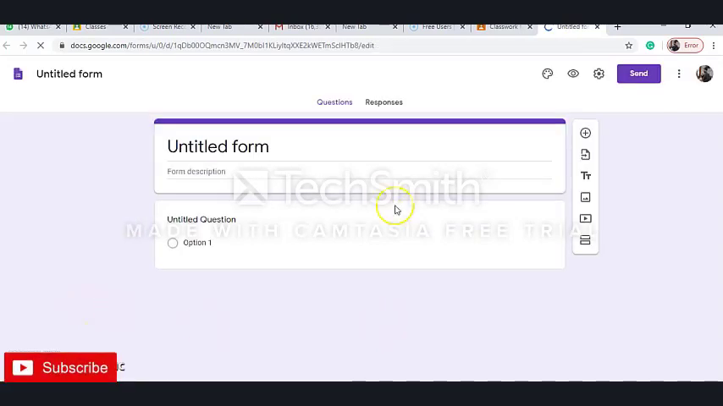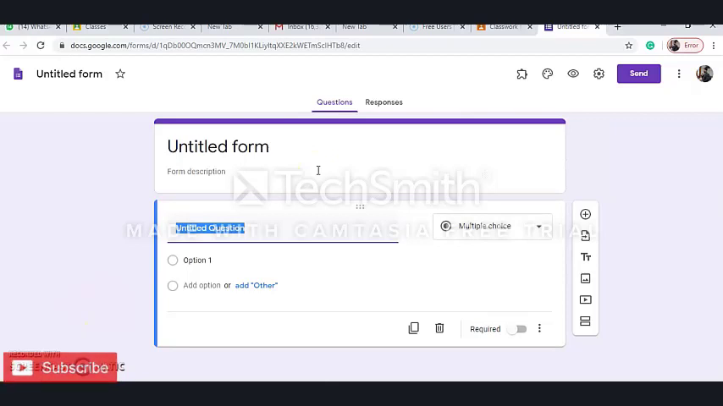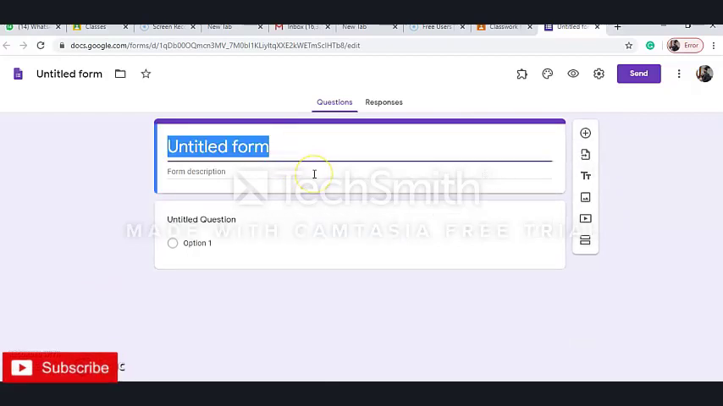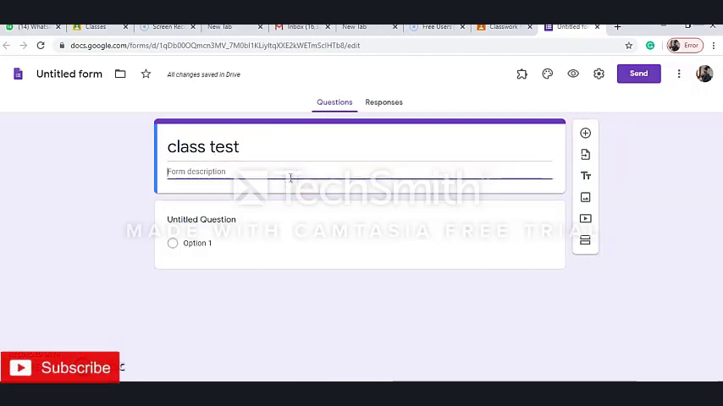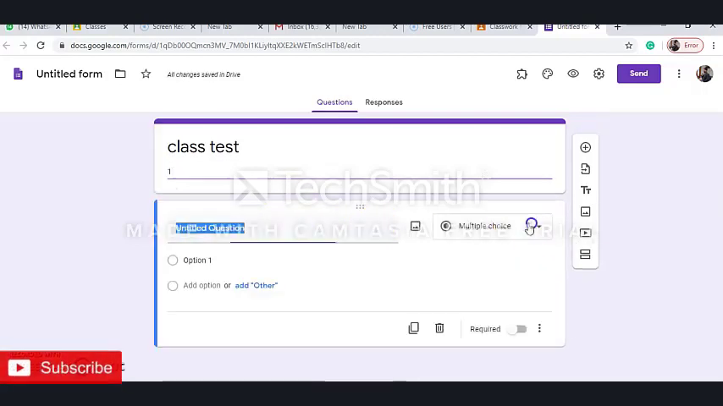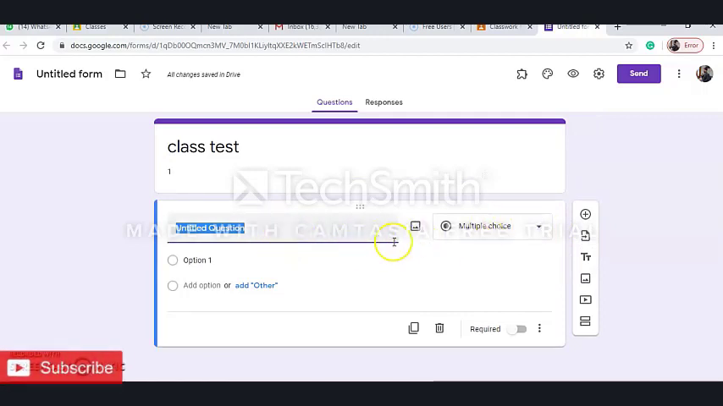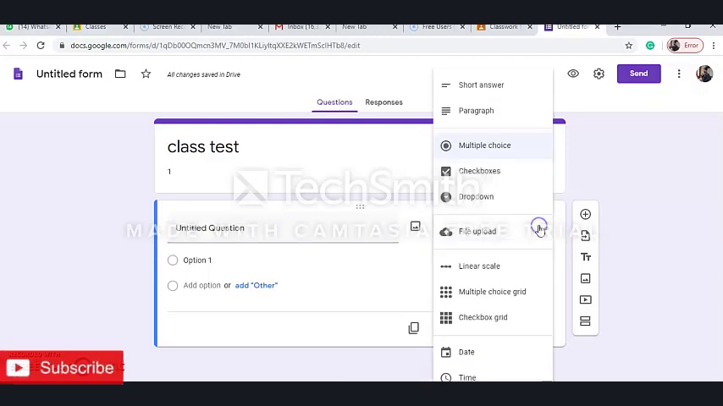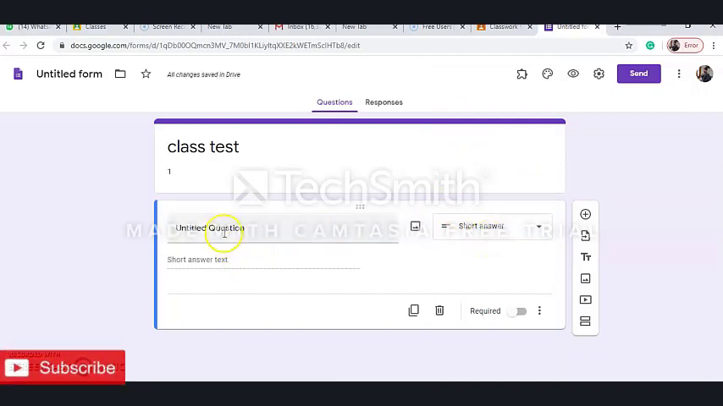See, suppose I want to conduct a small test for my children, say untitled. For example, I want to conduct a class test, and I call it class test 1. For the title, you give whatever you like, and in this category there are many options in the Google Form. Here you can find multiple choice question, paragraph, short answer, and other fields. For example, if I want to give a short answer question, and I select short answer, then I can type the question here, and the students will answer it here.